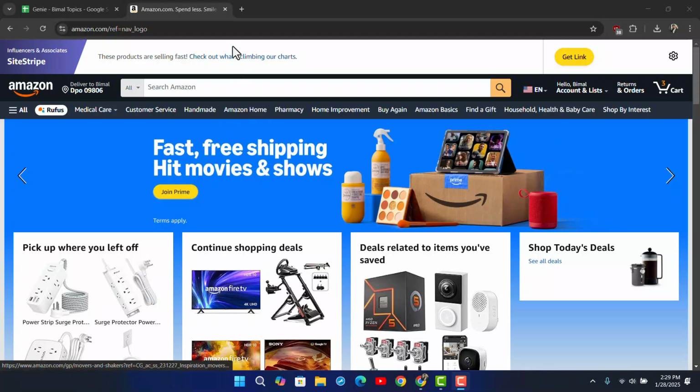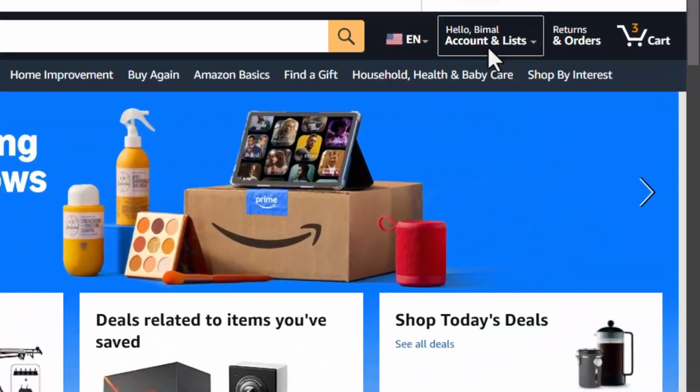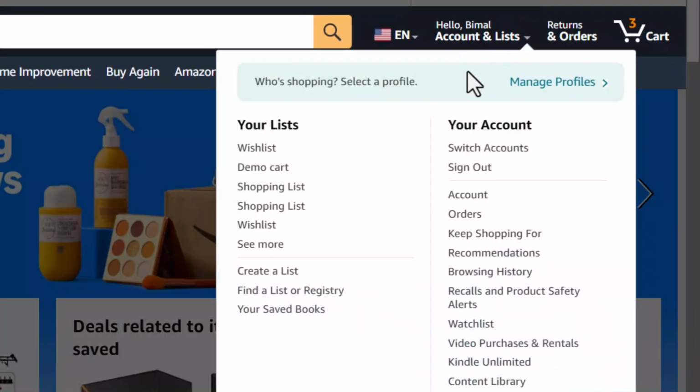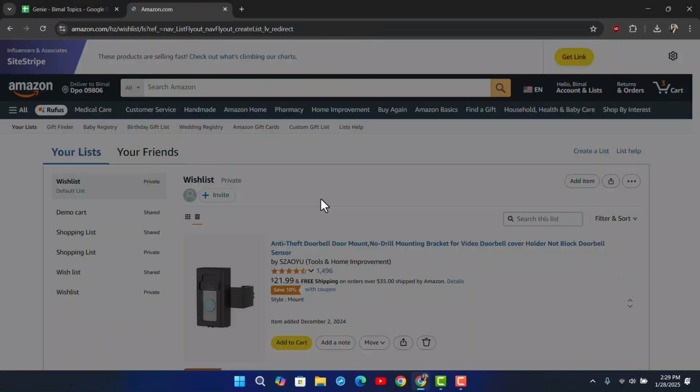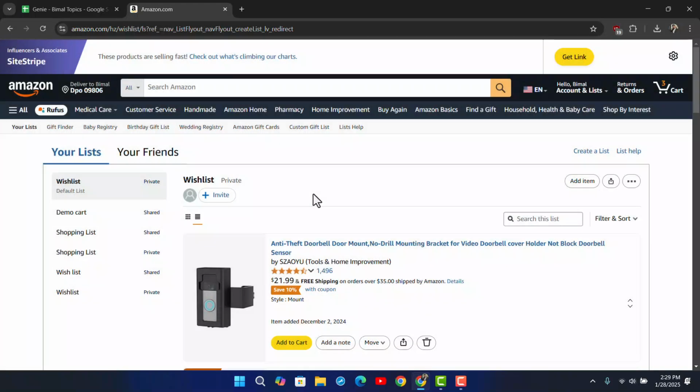Once you're logged into Amazon.com on the website, at the top right hand side you can see your name. Hover your mouse over it and you'll see the option called your list. You'll find a list of lists if you've created those lists, but if you haven't, just click on the option called create a list. Once you go to create a list, you simply have to give your list a name.